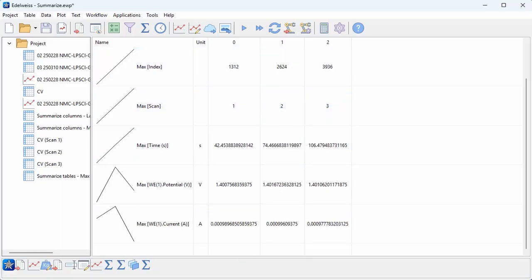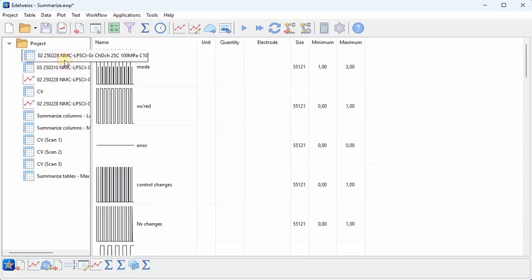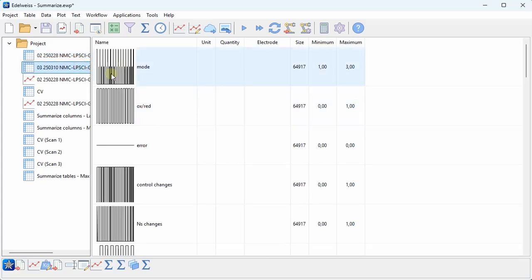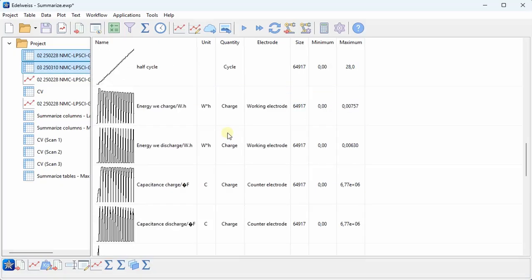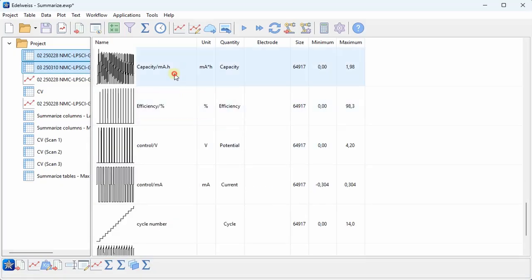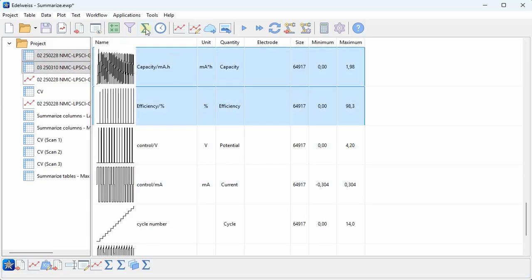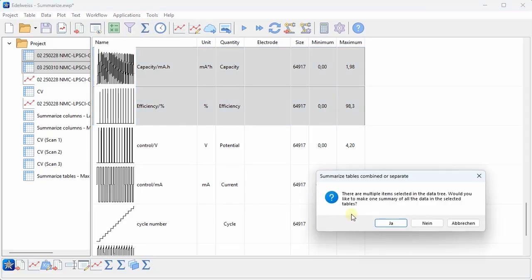Of course, it's also possible to summarize like we did before, when we do have the data in one table, but do it repeatedly for multiple tables. So I also have some other cycling data here. So maybe if I select both of those tables and then select the capacity and efficiency, and again summarize data. In this case, I do not want to make one summary of all of the data in these tables, but I want to still summarize by the cycle in each table.